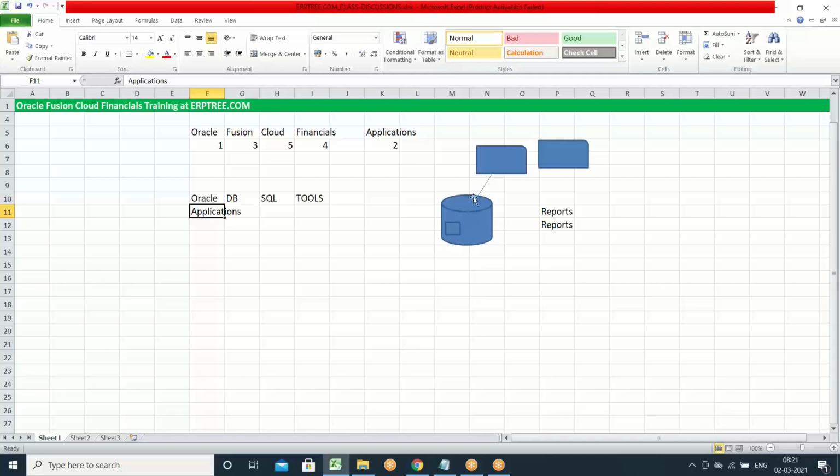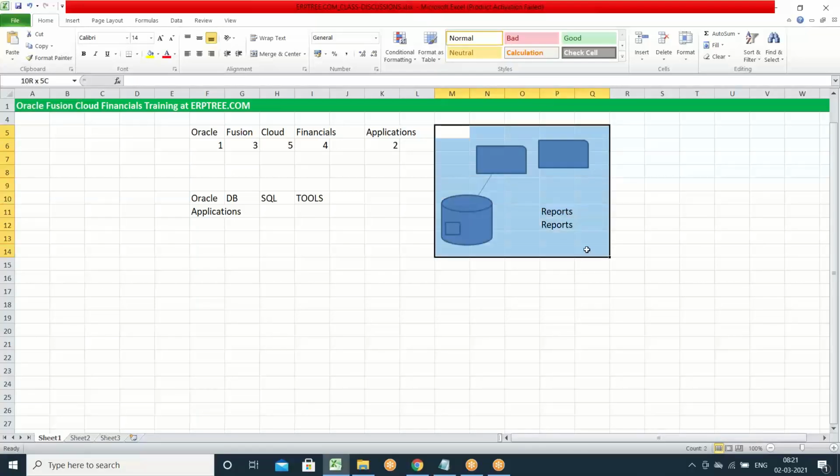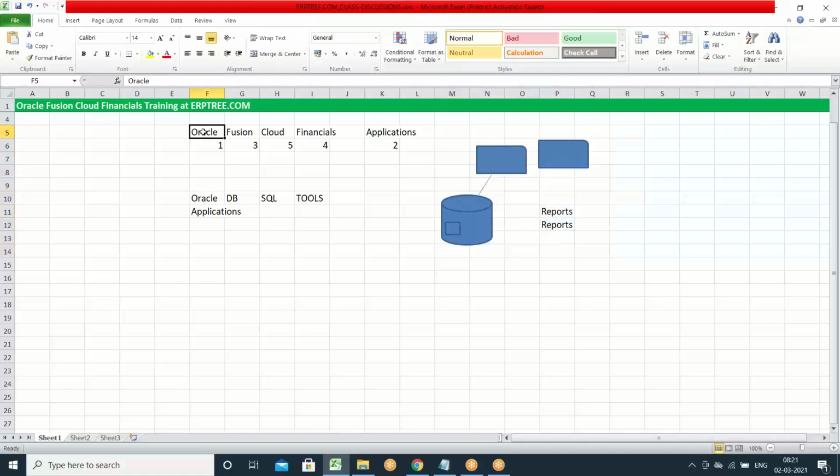Whatever the data you have in this database, if you want to present it, you can use the reports. With the help of reports, you can find out the data which is available in this. So this we are calling as an application. Database, pages, reports, this combination we are calling as an application. Okay, that's the meaning of Oracle and applications.